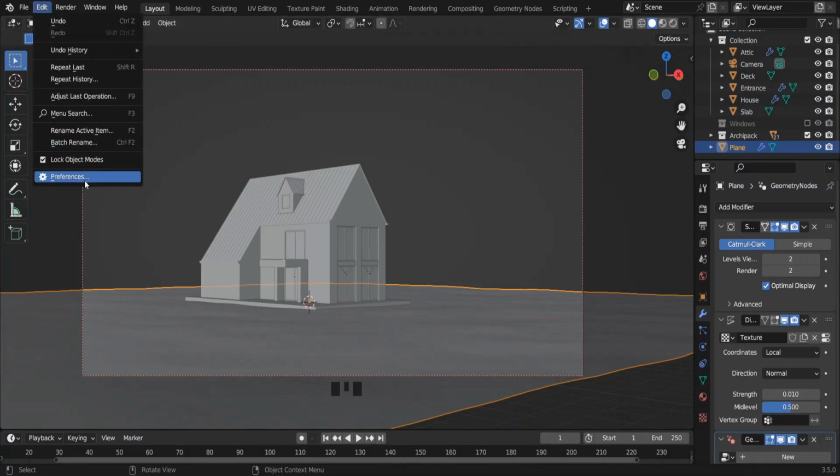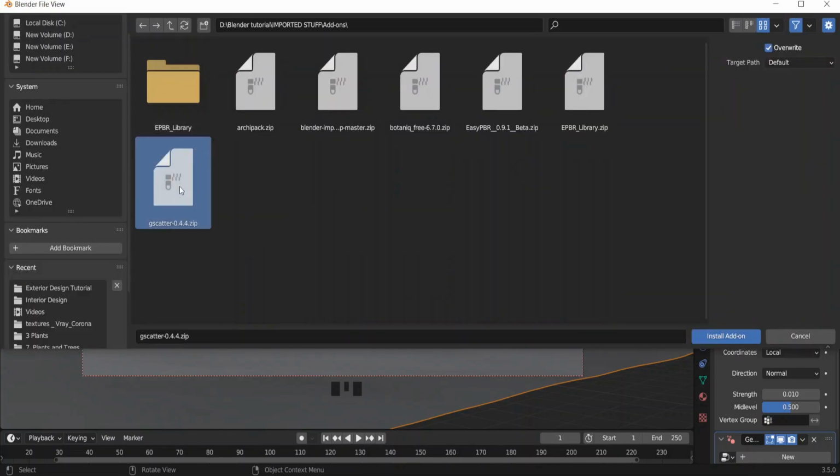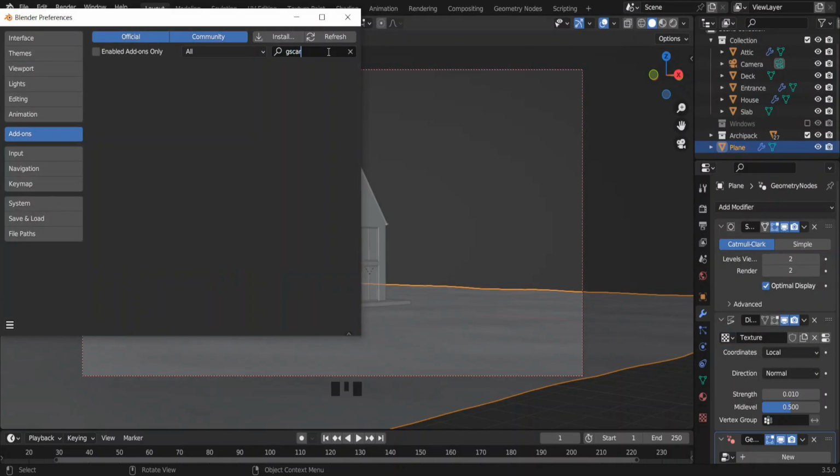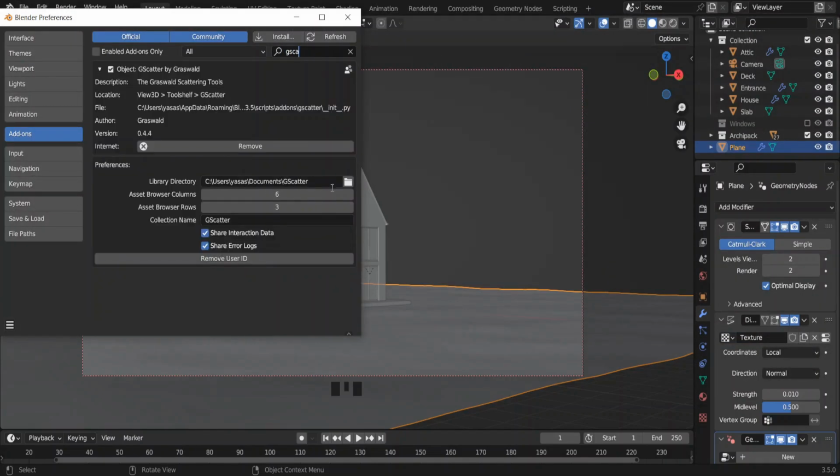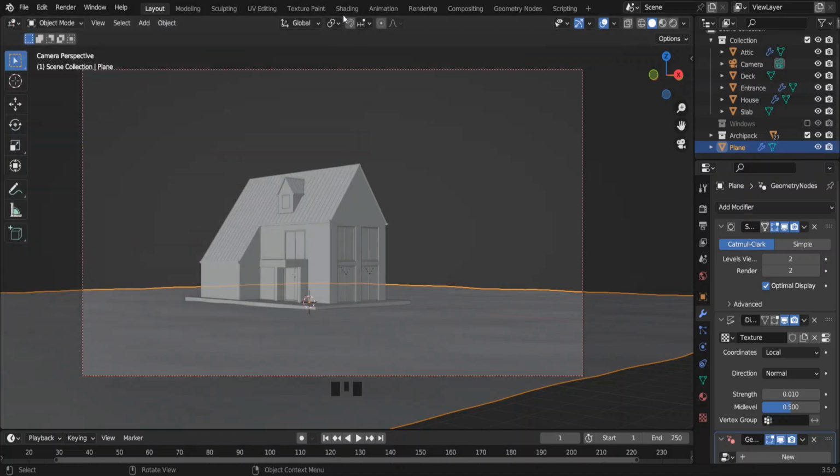I'm using G-Scatter add-on for the grass. It's a free add-on and it is really easy to use. Just locate your zip file and click Install add-on. With this add-on, you get a bunch of free grass models.